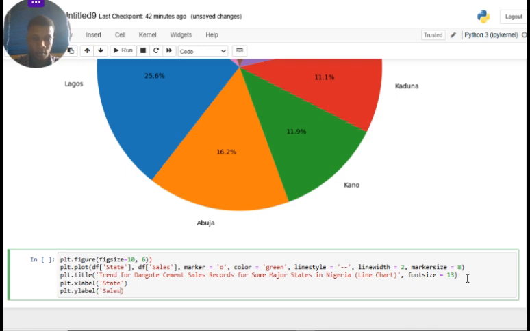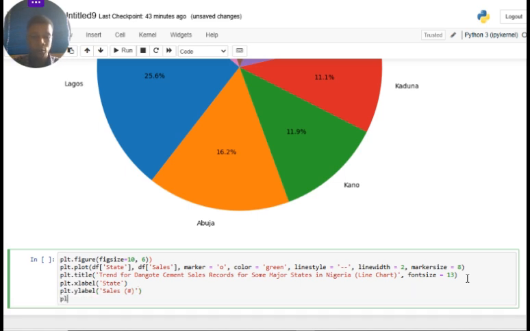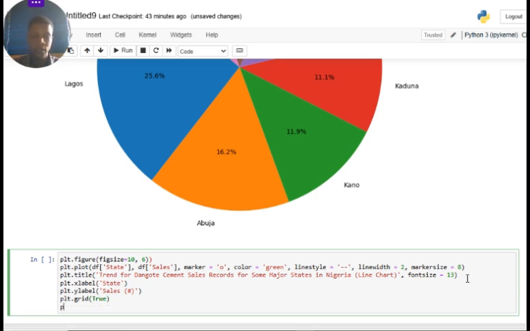So sales, and let's indicate it in error. So I think that one is good. Then let's set up a grid. So the grid this time around, the value is going to be what? True. Then the next thing is the x-tick. So now dot x-tick, we are going to put rotation equals to what? By 45.